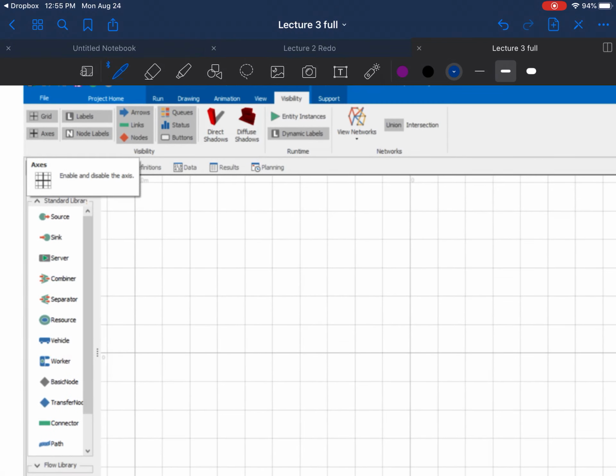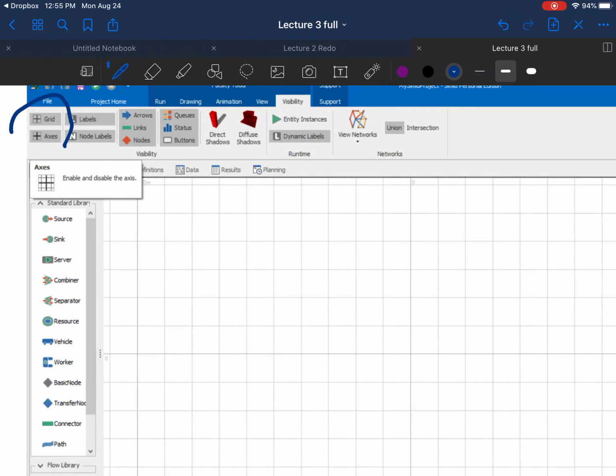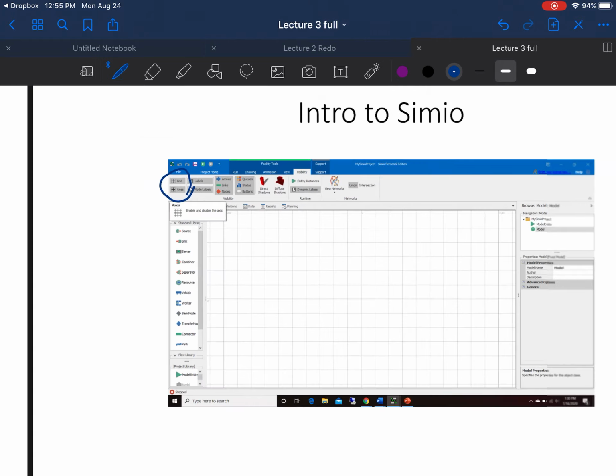Okay. One thing you can change here is whether or not you have grid lines or axis lines. This is really a matter of taste. It helps you lay out your model, and to the extent that you want a grid or axes, you can have that clicked or not. It's optional.